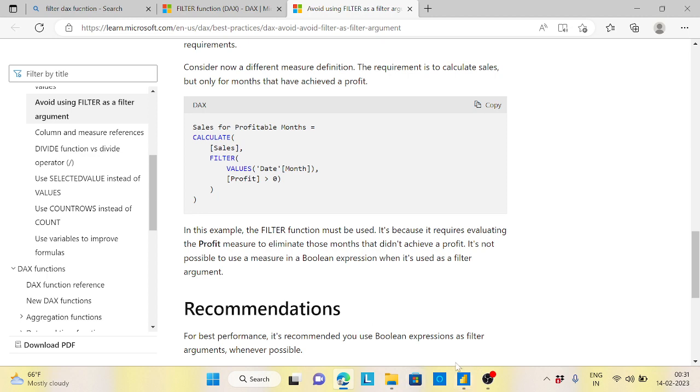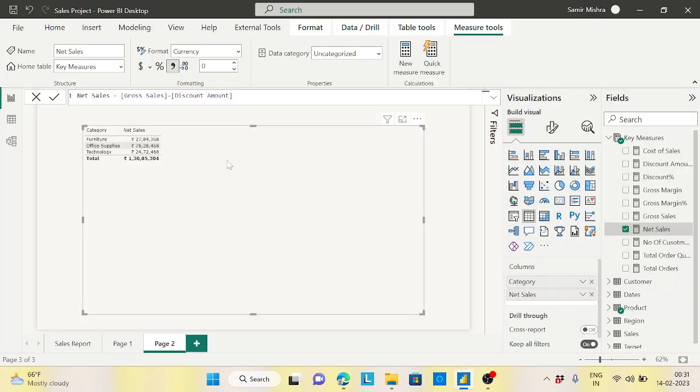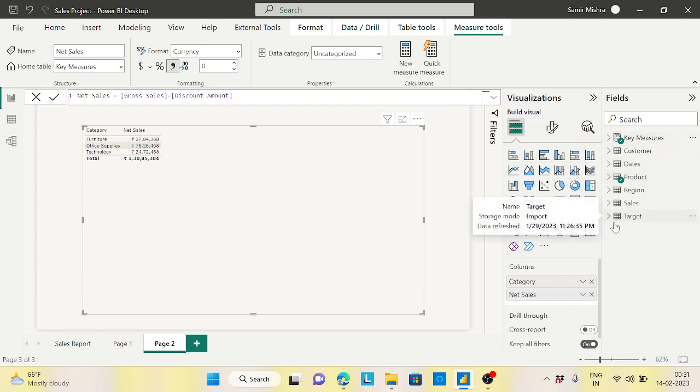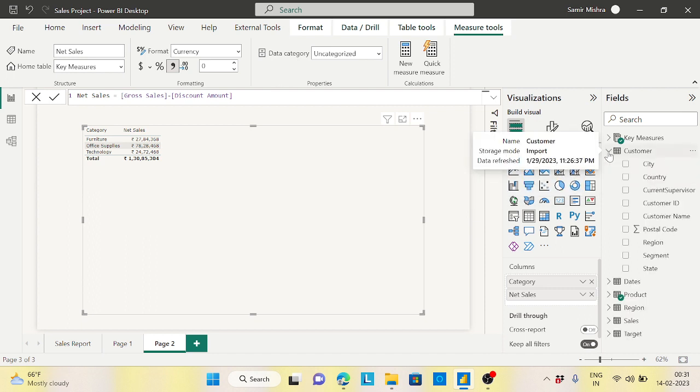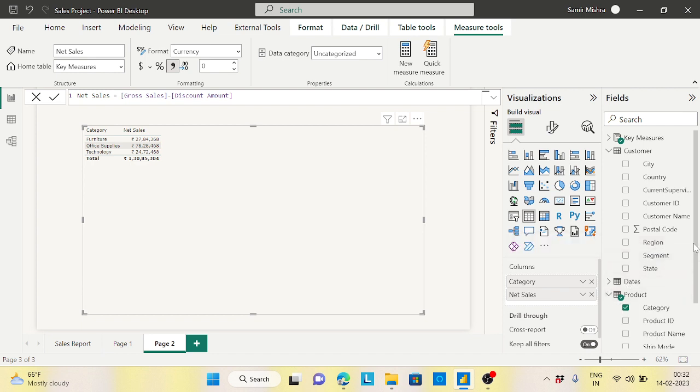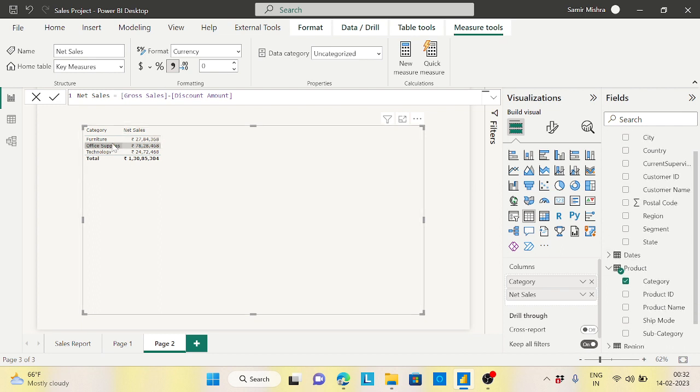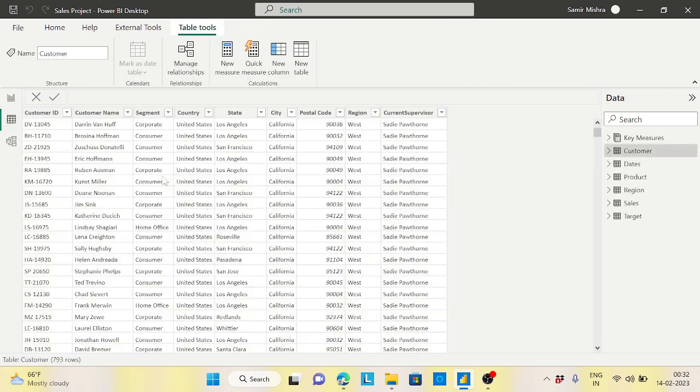Let's see. So suppose this is a category and a net sales. In this case I want to calculate my net sales based on customer region and my product category. So product category equals furniture, and let's take customer segment, anything we'll take. Let's take customer segment equals corporate.